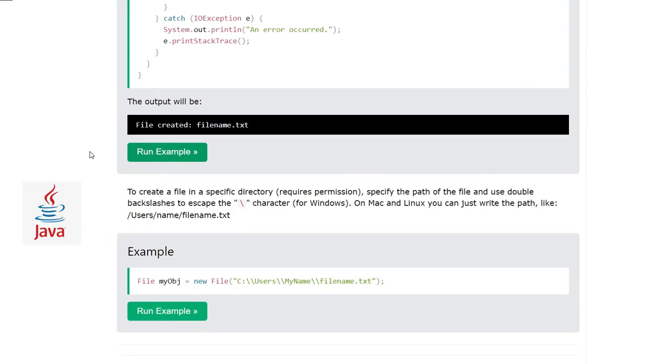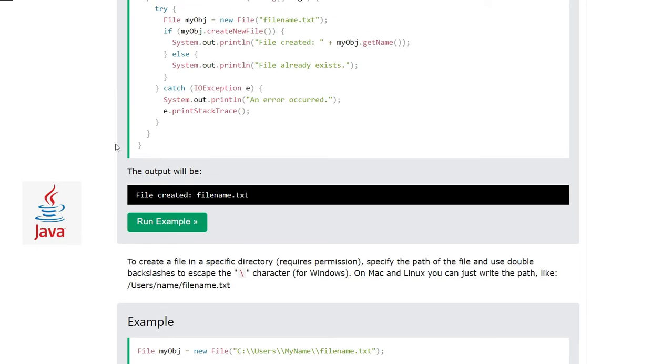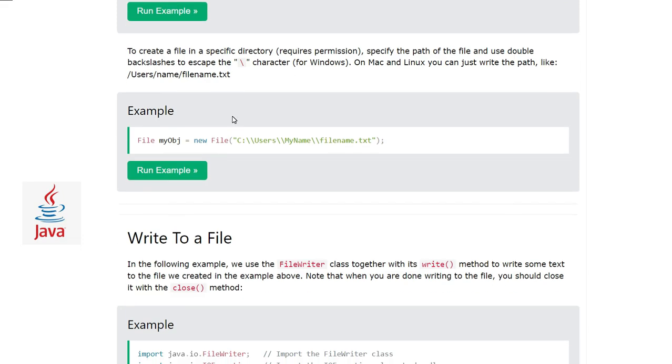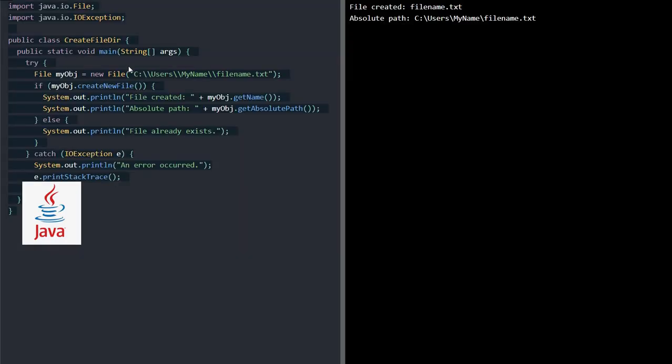Okay, so let's move forward. Here we have seen that we just gave the file name, but if you want to create a file in a certain specific directory, then you can give a full path name. For example, in Windows, here we are trying to create a file in the C drive. Okay, C drive, and this is the path, users, my name, and filename.txt, and we have created the file.